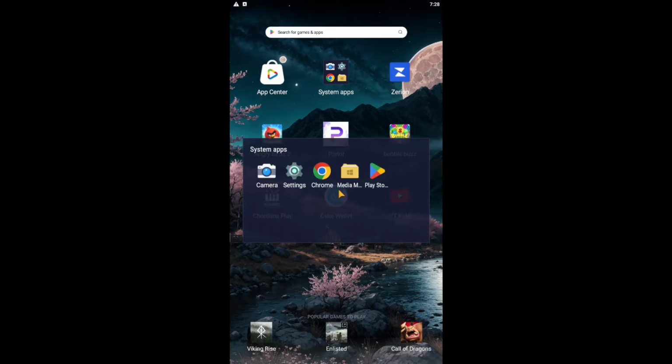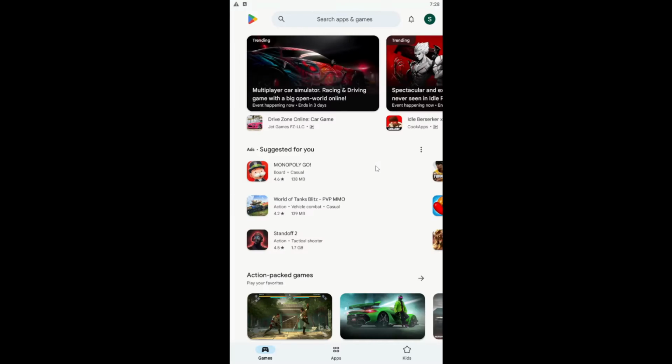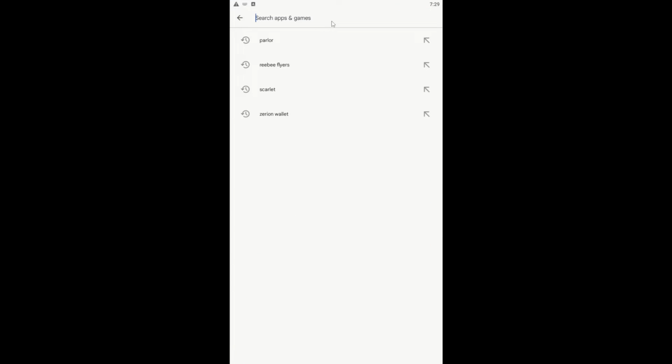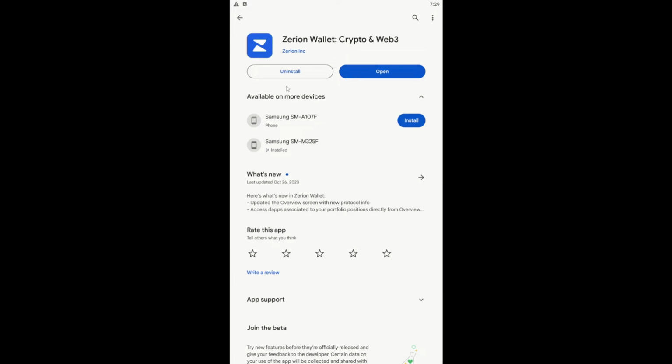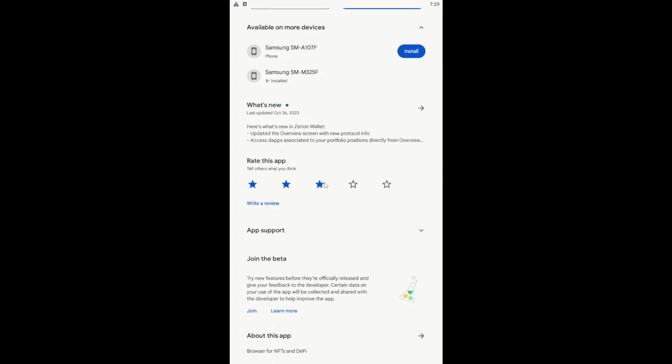First of all, just open up the Google Play Store on your Android device, and once you open it up, go ahead and tap on the search box and type in Zerion Wallet and start the search. Once you find the application, go ahead and tap on it and you will find the install button if it isn't already installed in your system. Just go ahead and tap on the install button and this will begin the download and installation of the Zerion Wallet application on your device.